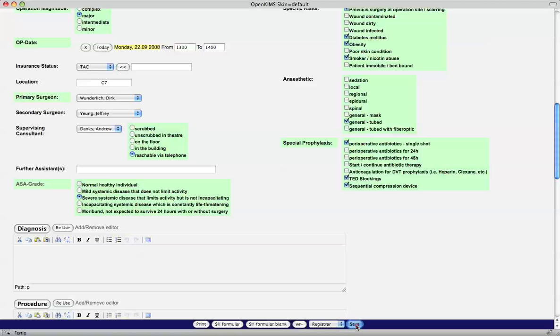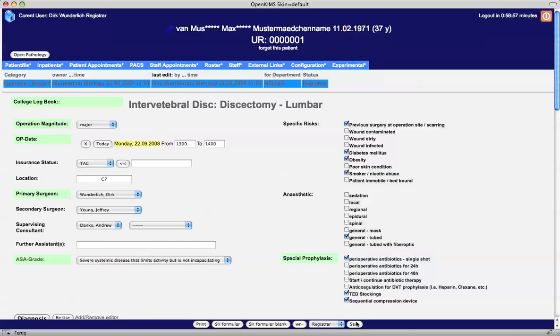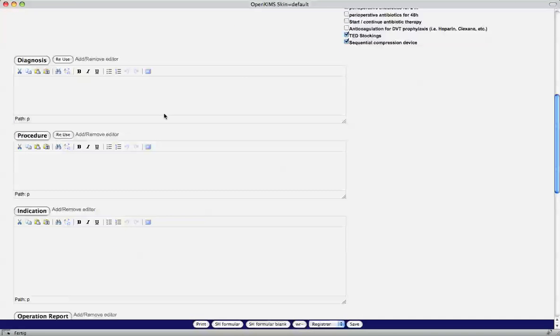Don't forget to save in between sessions when you have entered a lot of data. Please note that you do have some buttons up here, i.e. diagnosis, reuse, and add or remove editor. This editor actually applies to these buttons up here, where you can format the contents of this field. If you click on the reuse button, you would reuse data that has been previously entered in a similarly named field. The same applies to the procedure, i.e. here we've got the microdiscectomy L5S1. I will remove that.